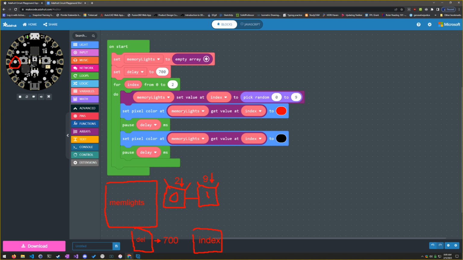Set the pixel color at, open the memory lights box. What's inside the value at index? Open the index box. It's 1. What's in the 1 position? 9. Right? Go to 9, which is here. Light it up red. Delay. Open that delay box. What's inside? A 700. We wait for 700 milliseconds.